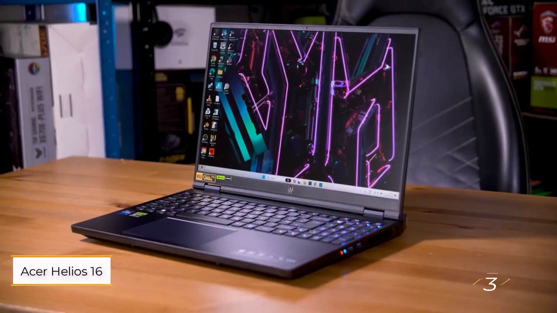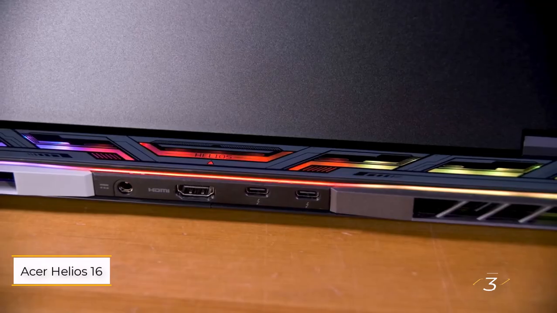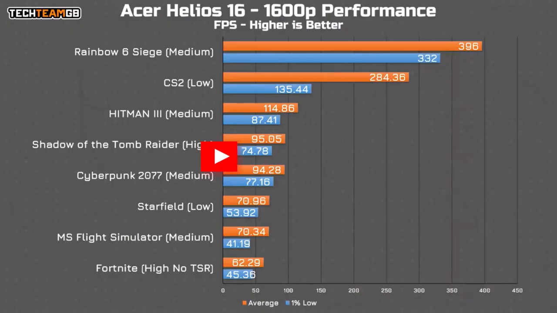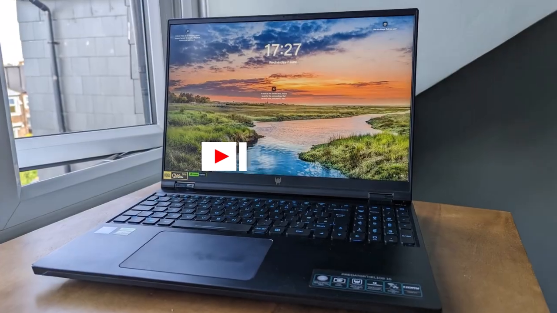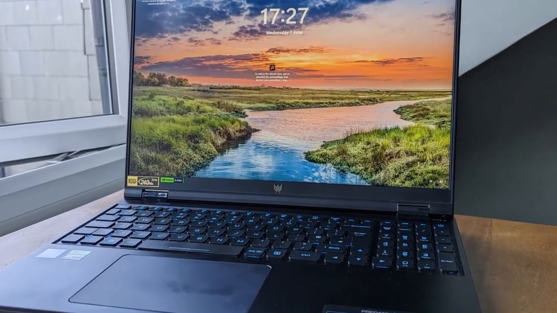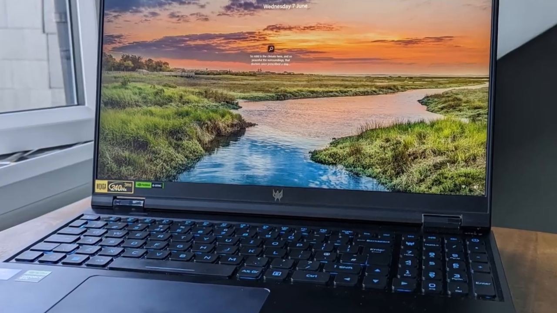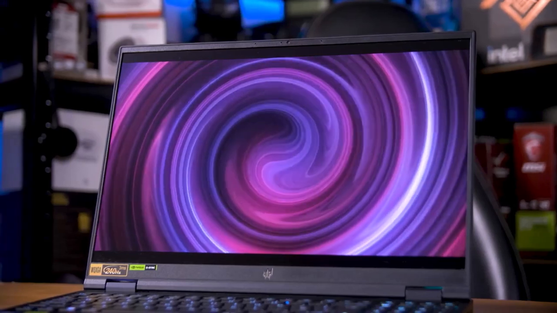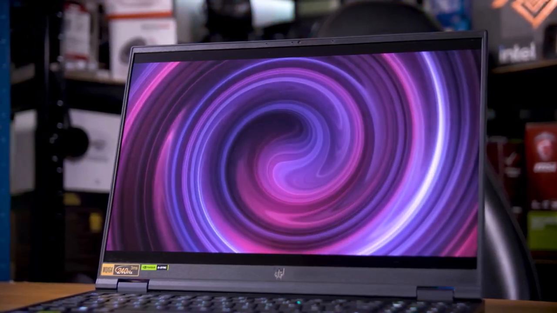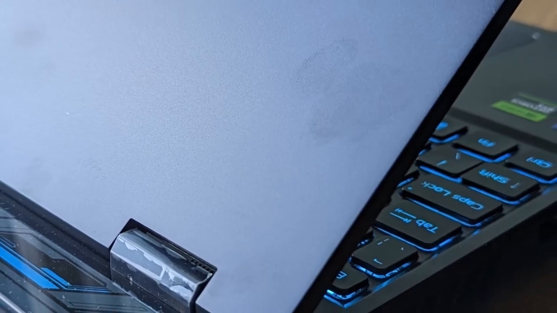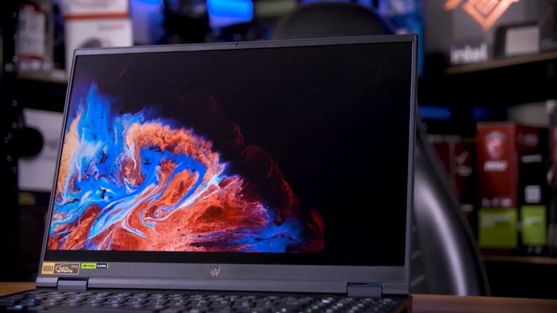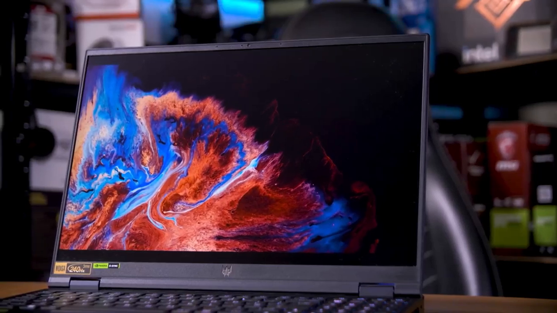Number 3. Acer Predator Helios 16. The Acer Predator Helios 16 laptop featuring the powerful 13th Gen Intel Core i9-13900HX processor takes audio immersion to the next level with DTS:X audio technology. This cutting-edge audio enhancement delivers immersive and high-fidelity sound, offering exceptional clarity and spatial accuracy. Whether you're gaming, video editing, or engaging in music production, the Predator Helios 16 ensures that every audio detail is crystal clear, enhancing your overall performance and productivity.